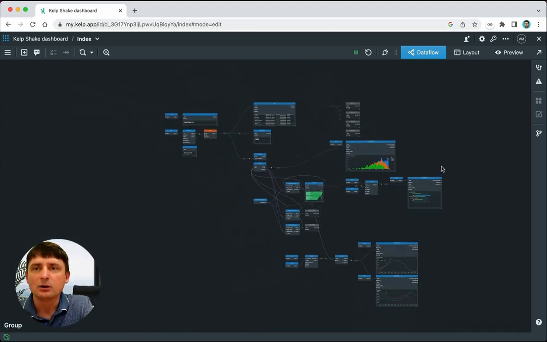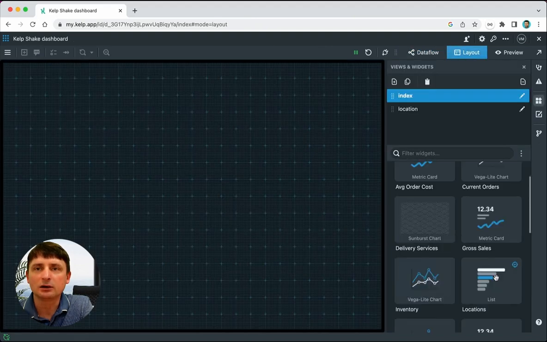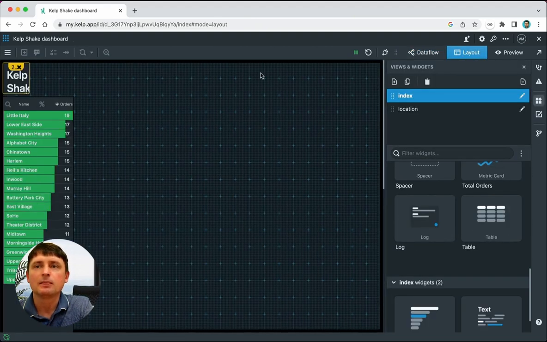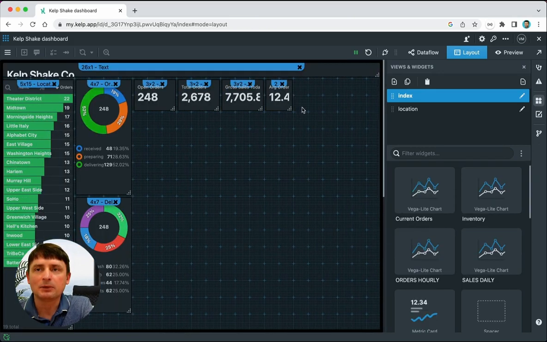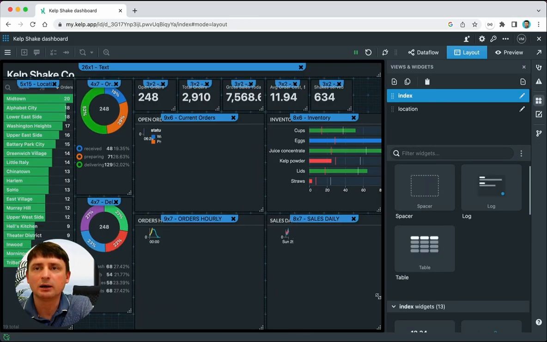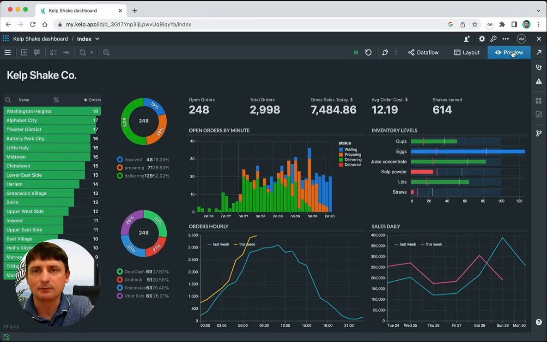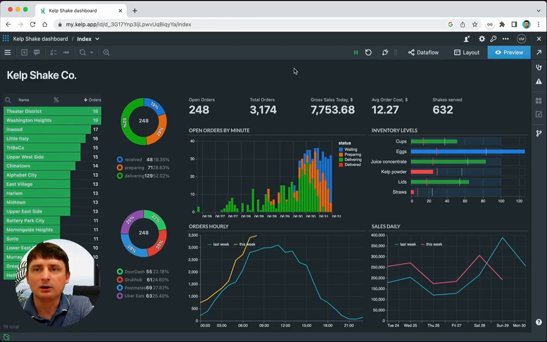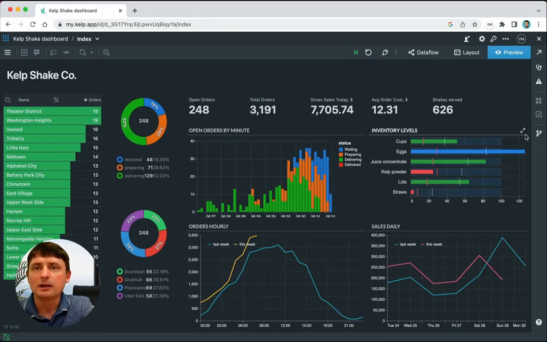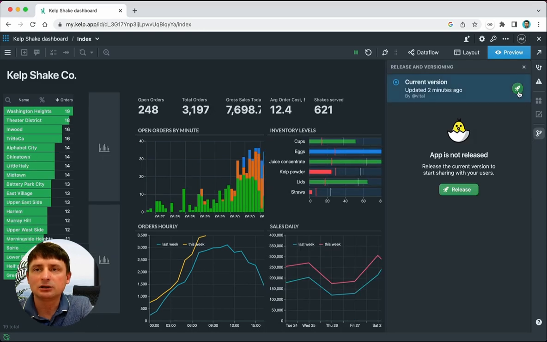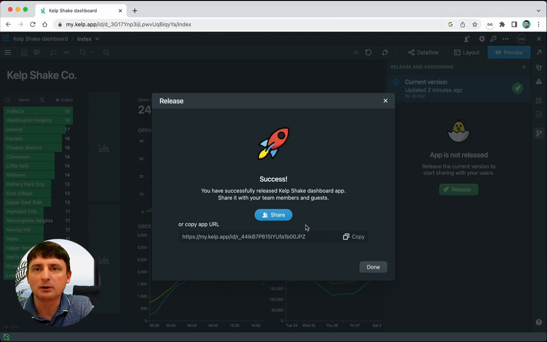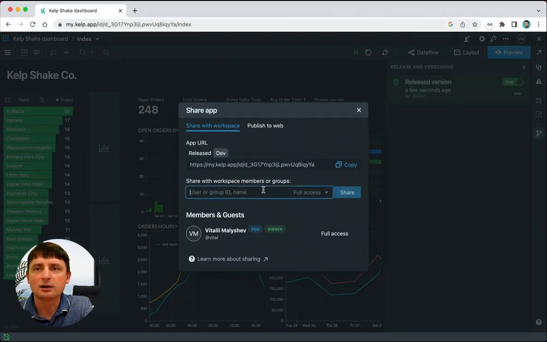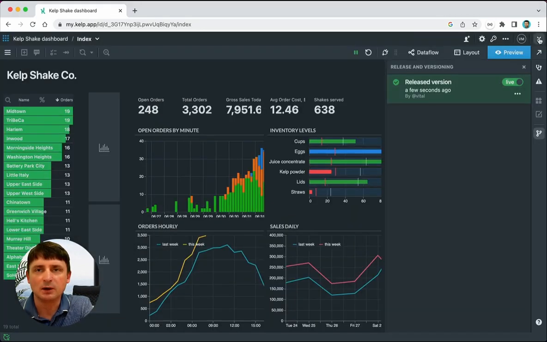And finally, we'll switch to the layout editor and place all the widgets where we need them. We'll add a title text to the top and make a few minor adjustments to make our dashboard look nice. We have just built a real-time operational tool that can be immediately released and shared with your team. You can also invite your team to collaborate on building apps together in secure, controlled workspaces.